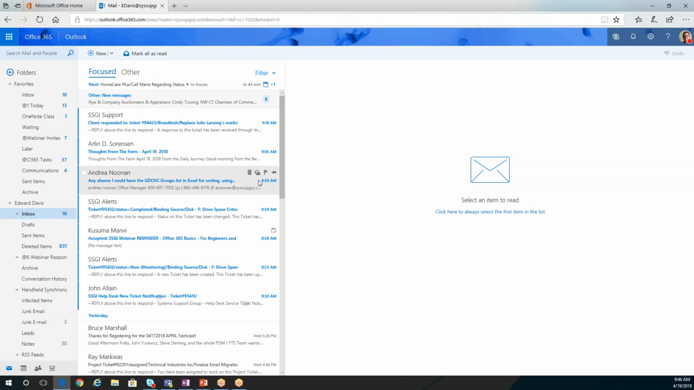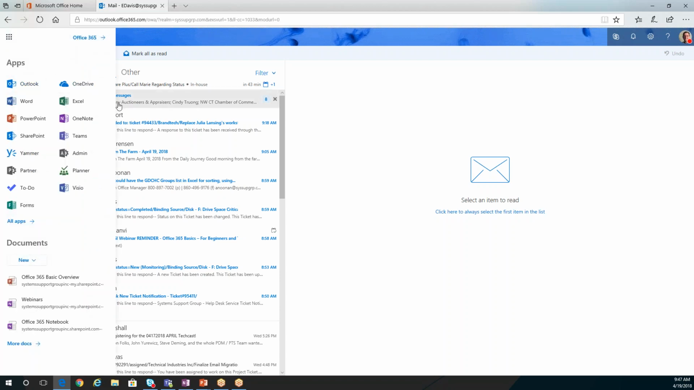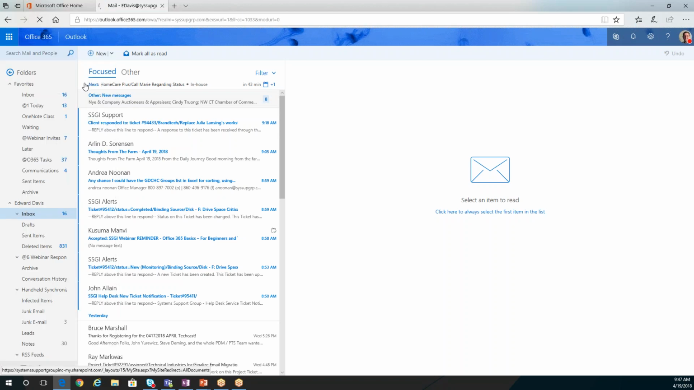Now, you'll notice that when I'm in Outlook, I don't have access to all of my programs. So if I want to go to a different program, I have a bit of a problem. That's why you have the waffle. So we click here, and now no matter what app I'm in, I have access to my other apps. So I'm going to go to OneDrive.